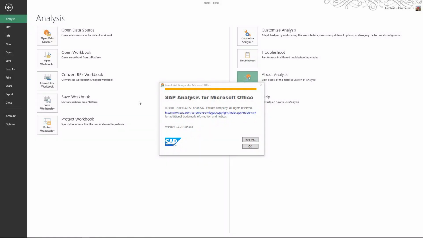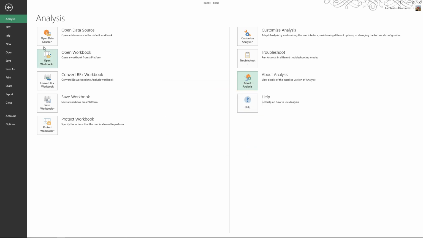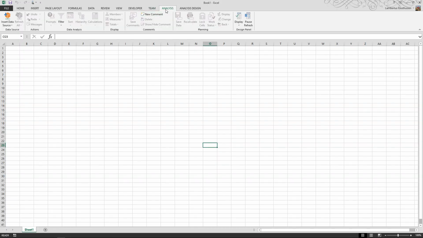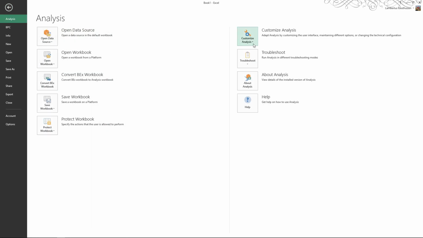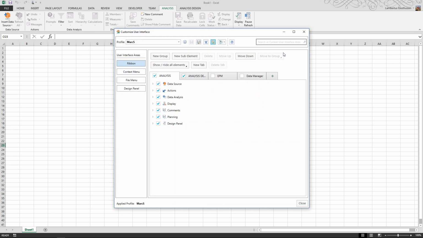This lecture is based on Analysis for Office version 2.7 patch 2. When installing Analysis for Office, a new ribbon is displayed in Excel called Analysis with various groups. Now, in a new installation, some of these groups might not be available, and we can activate or display these groups by going to File, Analysis, Customize Analysis, and Customize User Interface. We can then select the various groups that need to be displayed or deactivated.